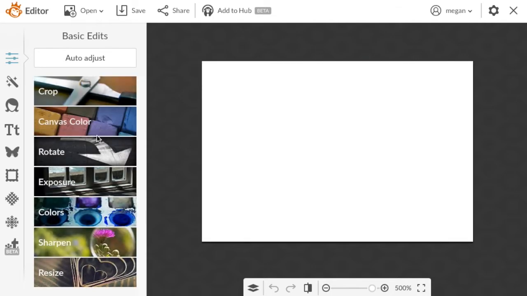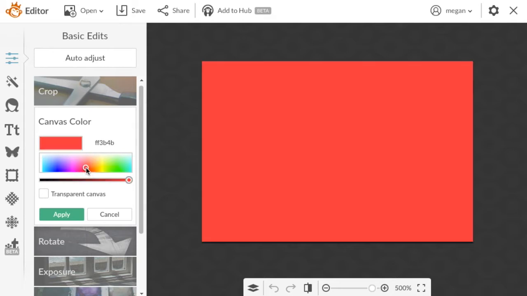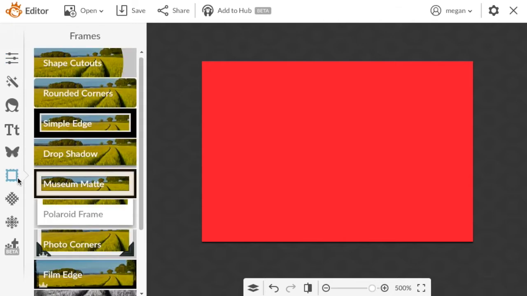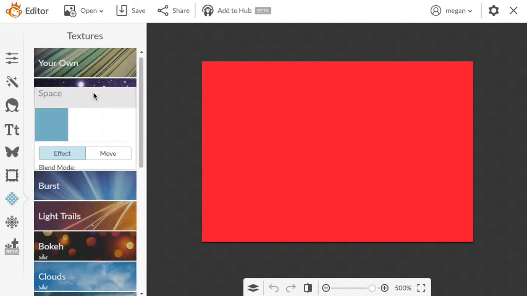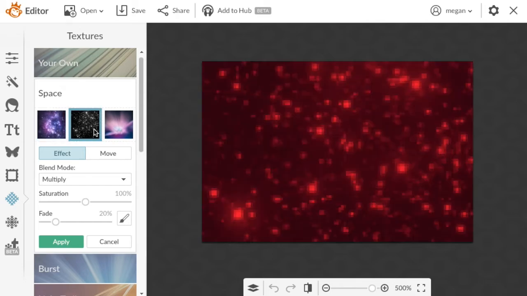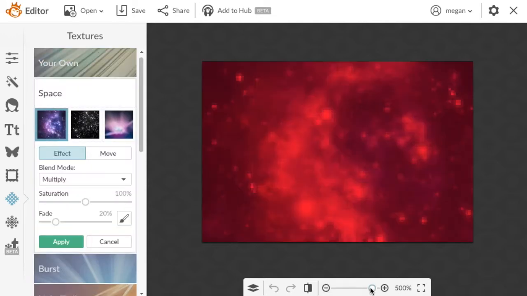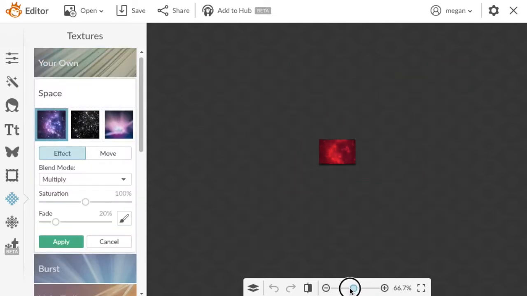All right, so let's say we want to do a color today. We're just going to do this pretty reddish pink color. It's fun, it's happy. And we're going to apply that. Let's say we're not going to do a frame, we've already done a frame. Let's say we want to add a texture to it, like outer space stars. You can see how grainy it is because we have it zoomed in all the way to 500%. So let's take a look at this out at 100%. Yeah, it doesn't look quite so grainy, does it?